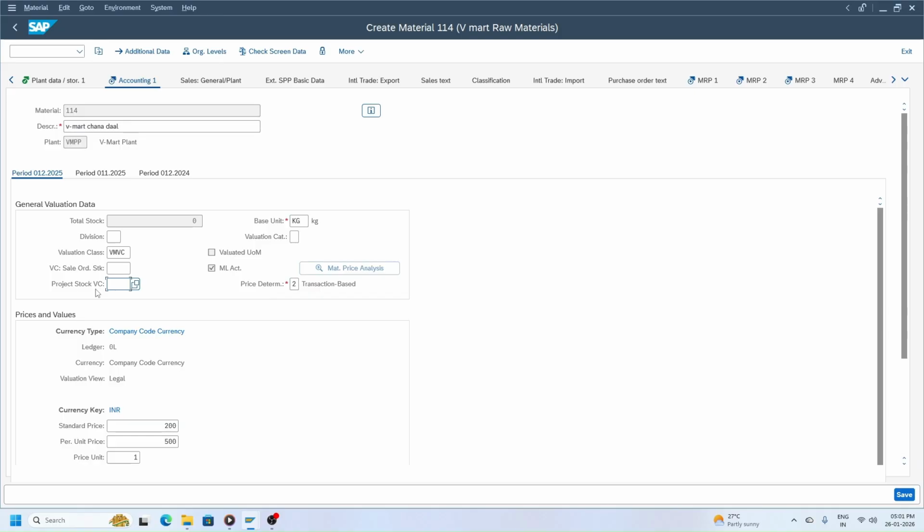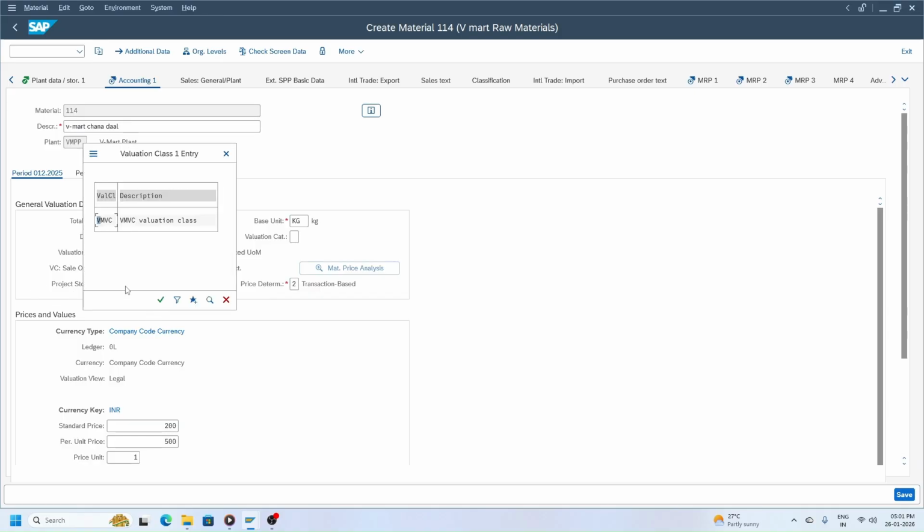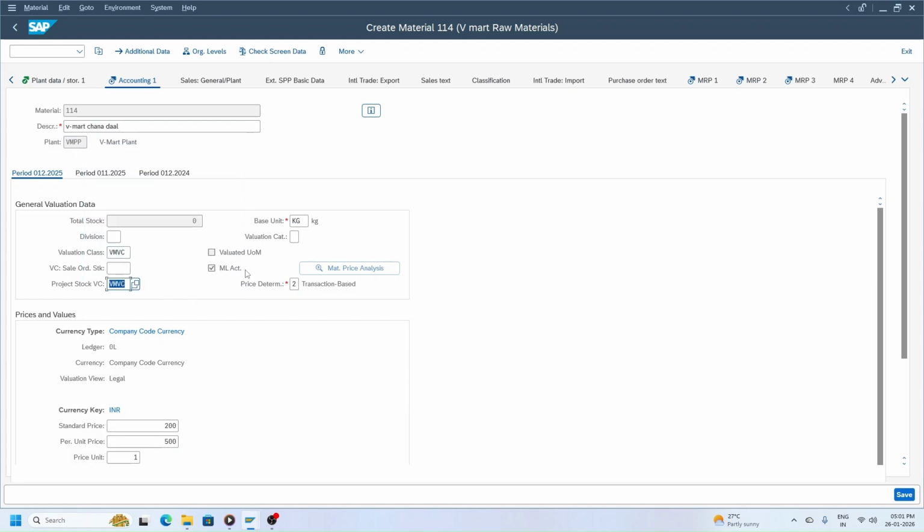Project. Here project stock. Our project stock is VMVC, and sales order stock VMVC. So standard price means fixed price of material, commonly used for finished goods. Change only through price change with T-code MR21, used mainly with price control S.